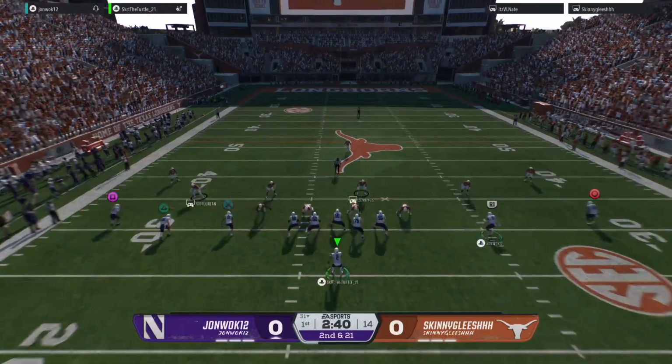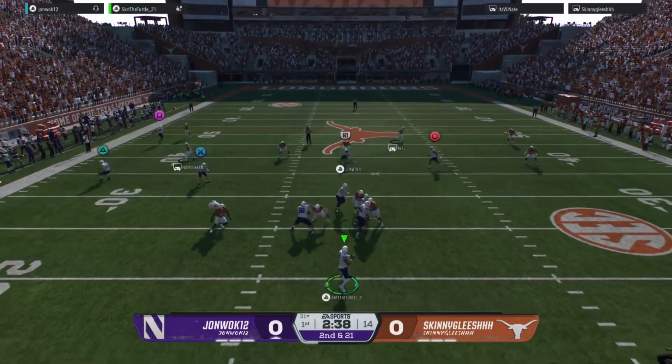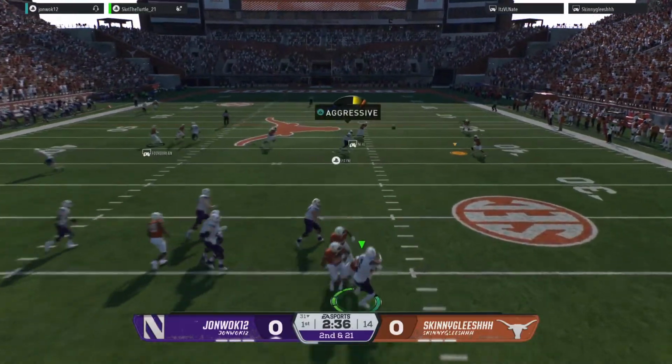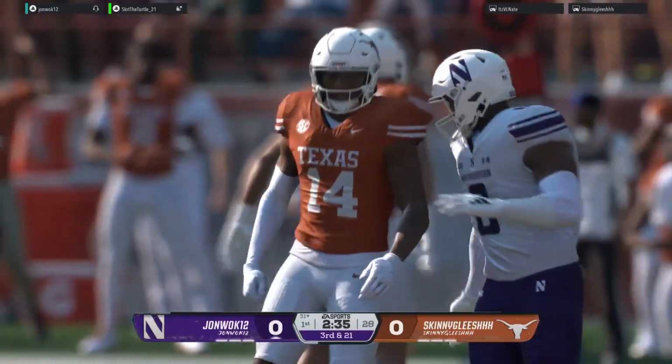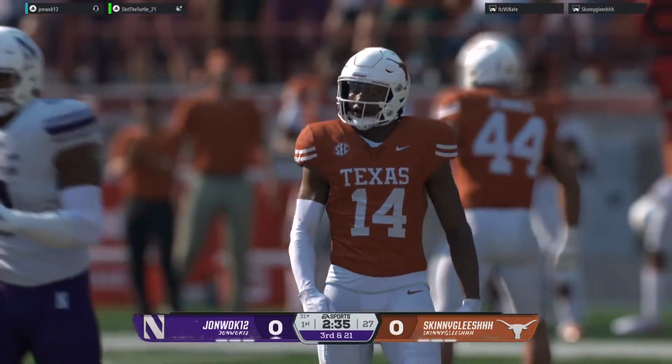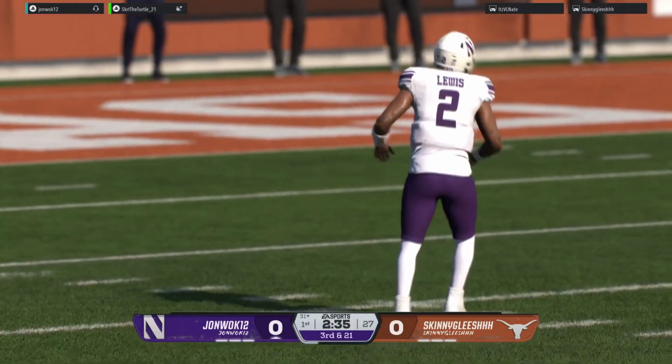Second and long. There's the snap. Looking to throw the ball. The pocket breaking down. Oh, and it's almost intercepted on the first possession here. It's going to bring up third down.